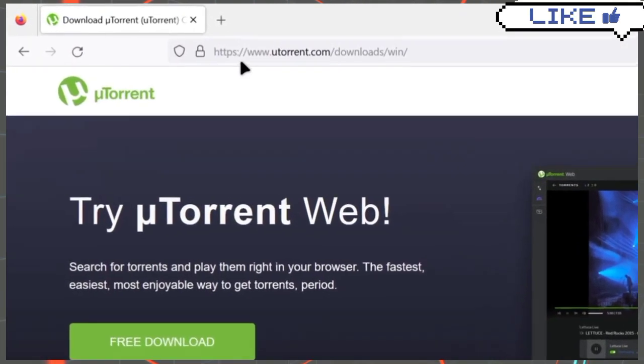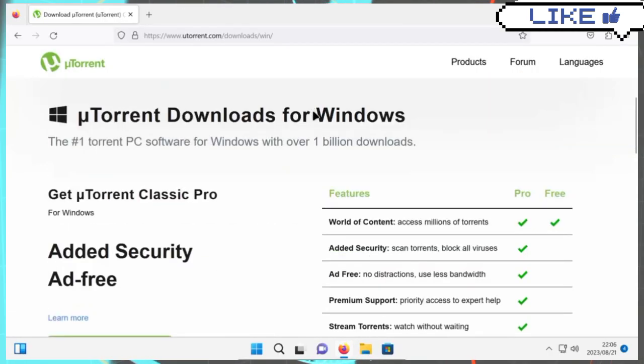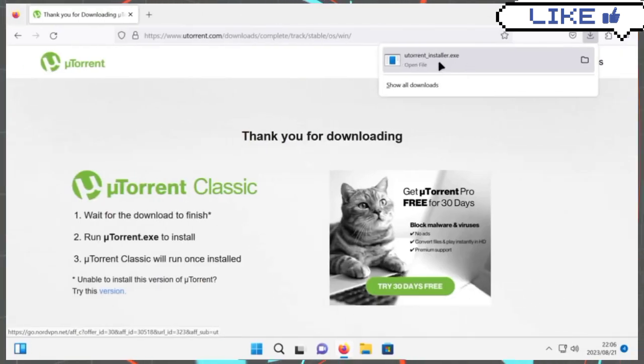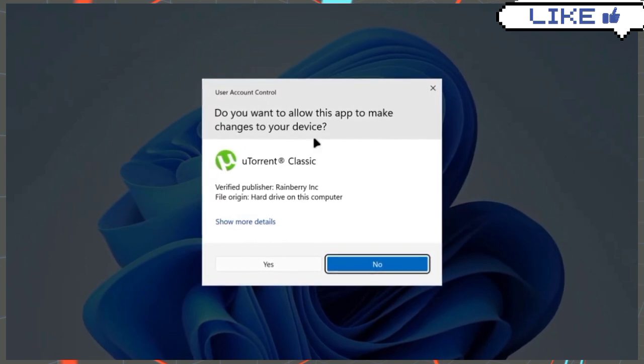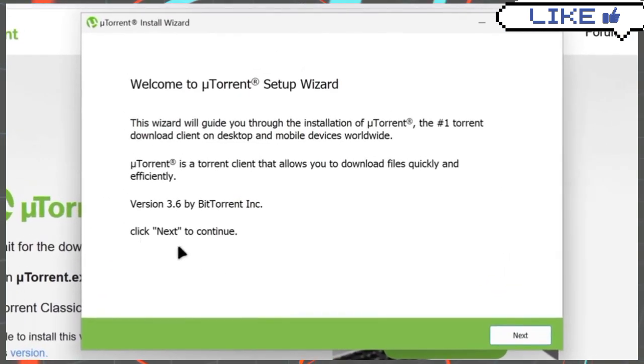Open a web browser. Navigate to uTorrent Classic page. Click on Free Download, and the installer file should download automatically. Just click to open it after. Click Yes when prompted. Then proceed with the installation wizard.